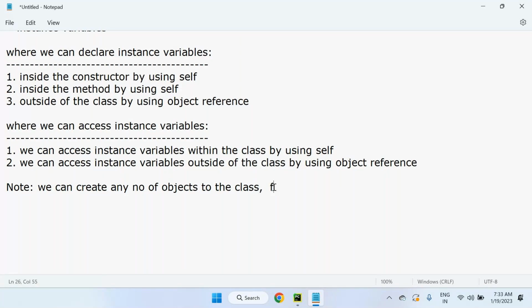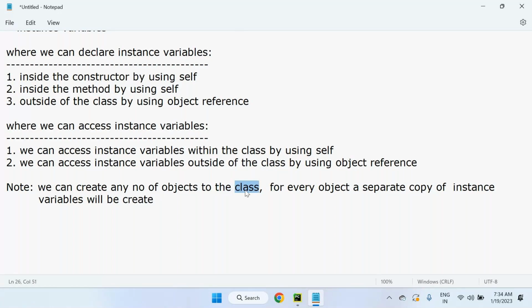For every object, a separate copy of instance variables will be created. We can create any number of objects to the class. For every object, a separate copy of instance variables will be created.